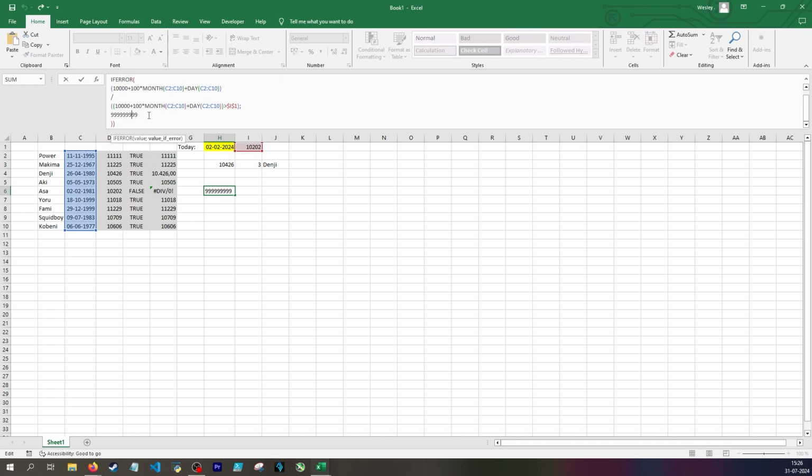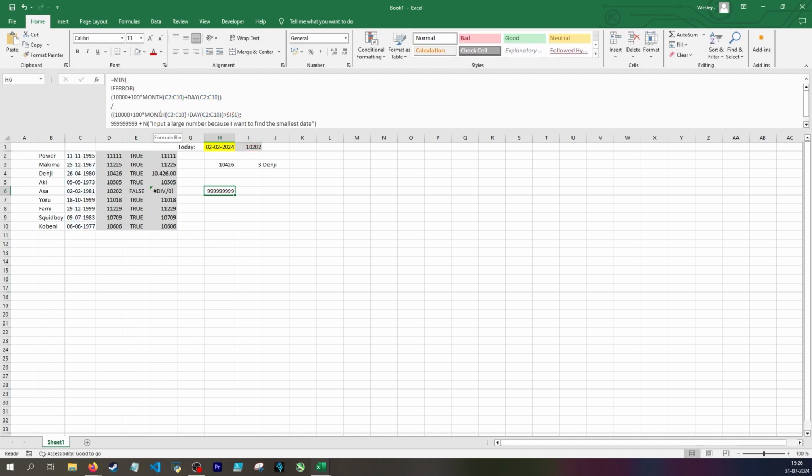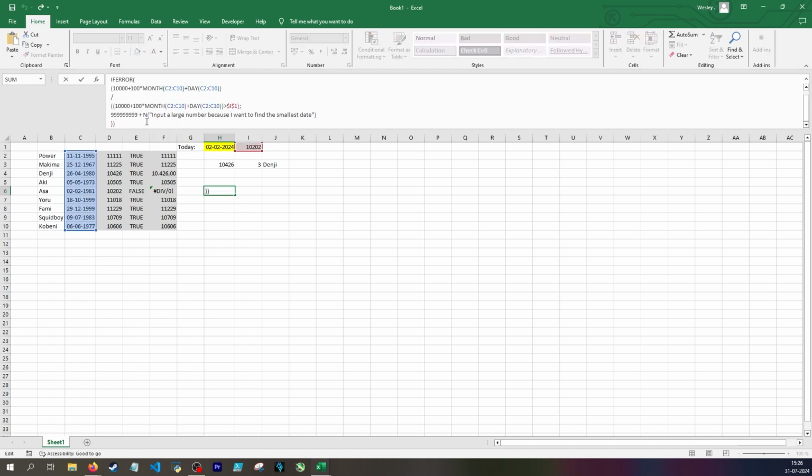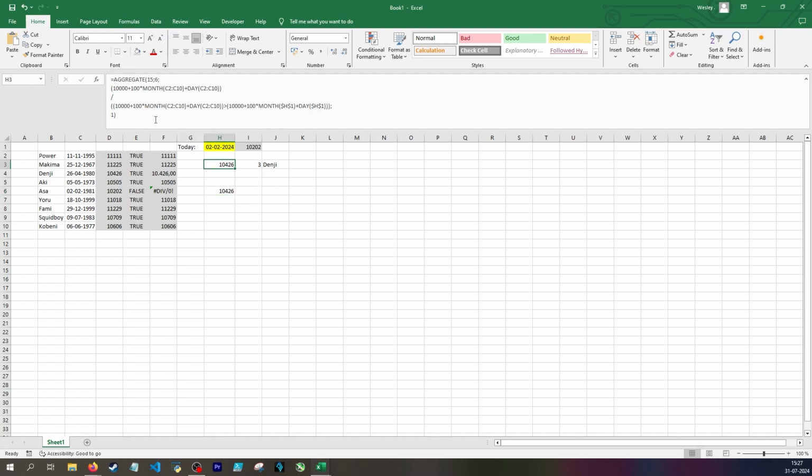And this might be a little confusing, but you can use the N trick, which is where you input text, and then since text can be converted to a number, it will just be 0. So I can say input a large number because I want to find the smallest date. And then I forgot the Control-Shift-Enter. So that's two solutions, and I would definitely prefer aggregate because it has the option here to ignore errors. And also I don't have to remember to press Control-Shift-Enter.